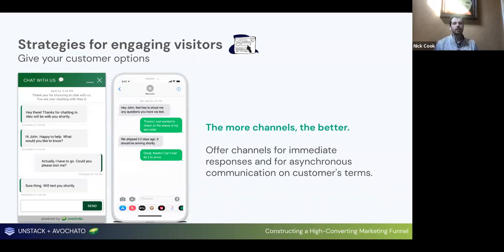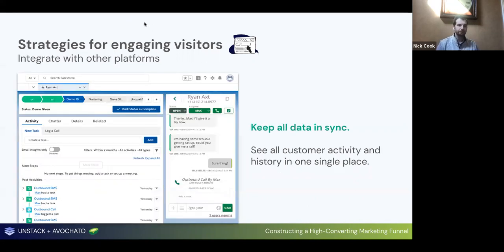But you see here the live chat and the SMS. With SMS, if somebody is not in front of their computer or they are about to head out the door, that's where an SMS conversation may make the most sense, because it gives them the flexibility to get to it when they can, and they don't have to wait in front of their computer.